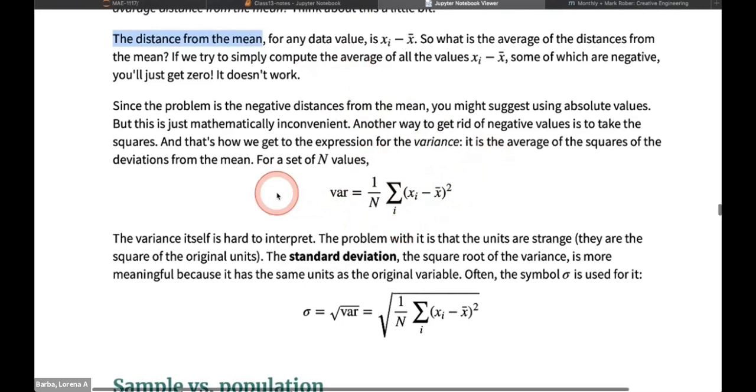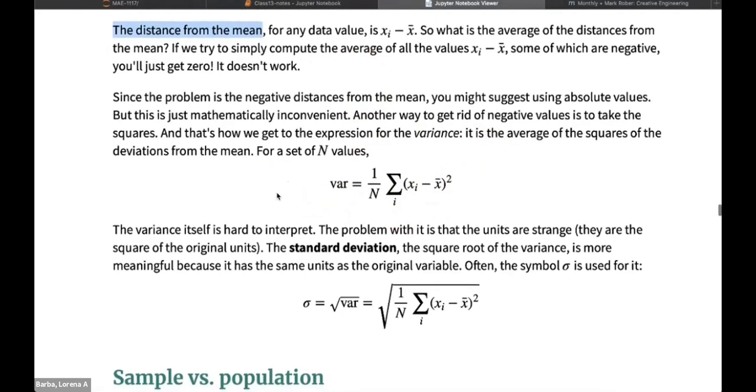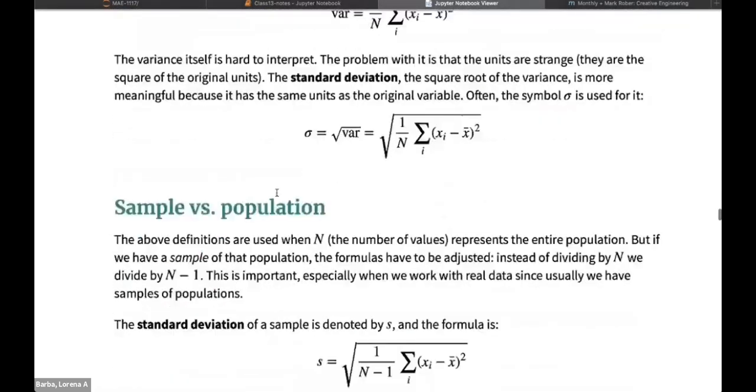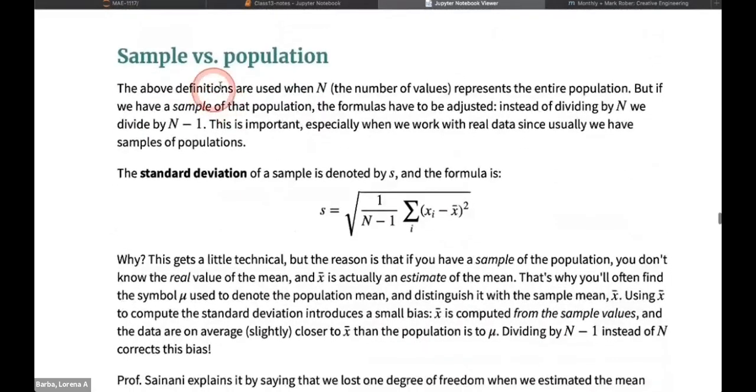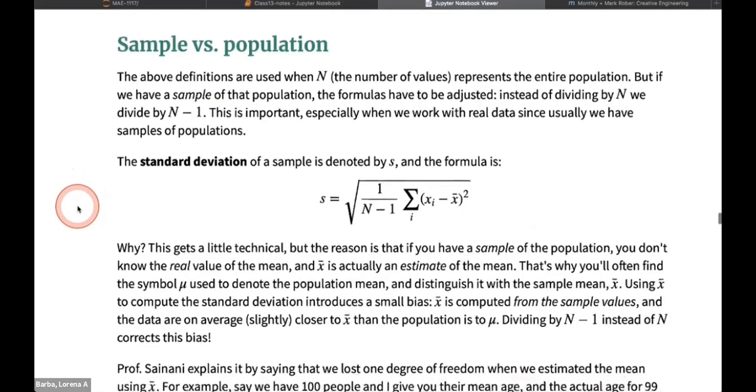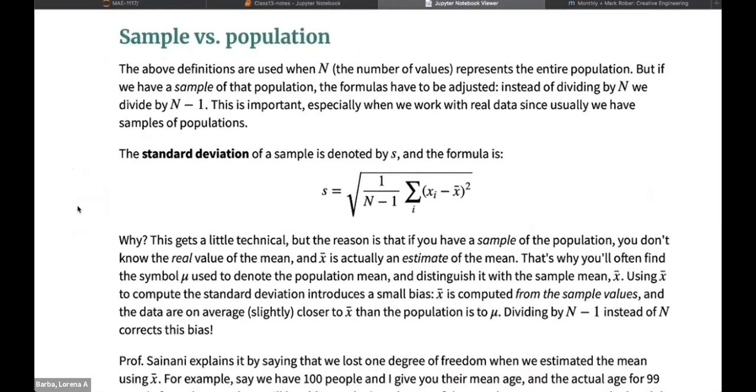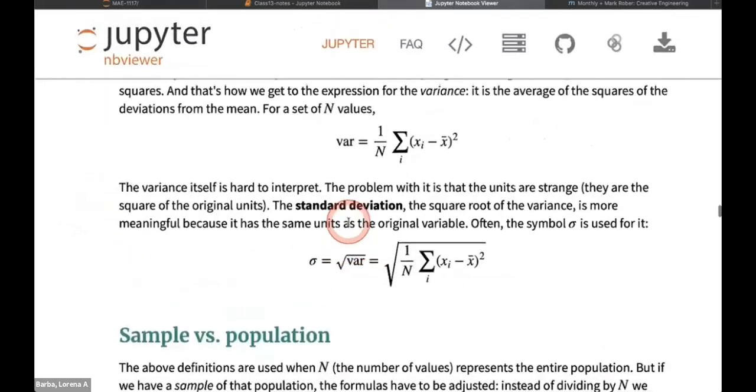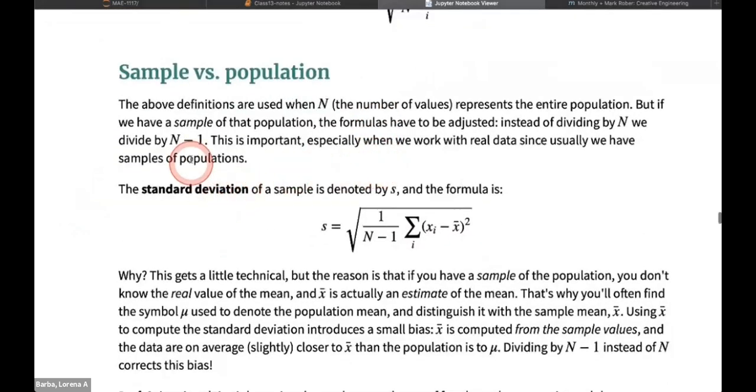Now, there's a very important distinction to make in statistics between the variance and the standard deviation of a sample and a full population. This is a little bit technical, and Professor Zainani, in her video that I recommend, discusses this. We also have a short explanation in our lesson. When you are taking the variance or standard deviation of a full population, you use the formula you are used to, with 1 over n. But when you have a sample of that population, there's a bit of a change. Instead of 1 over n, you have 1 over n minus 1.